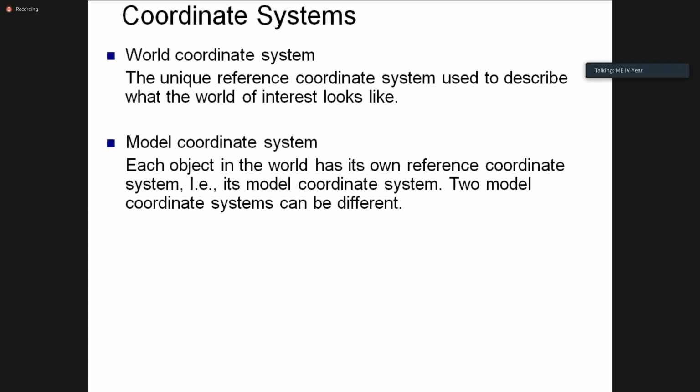Each object in the world has its own reference coordinate system. That is its model coordinate system. Two model coordinate systems can be different. Suppose you draw two different models on the same screen, then the model coordinate systems will be different from one another.